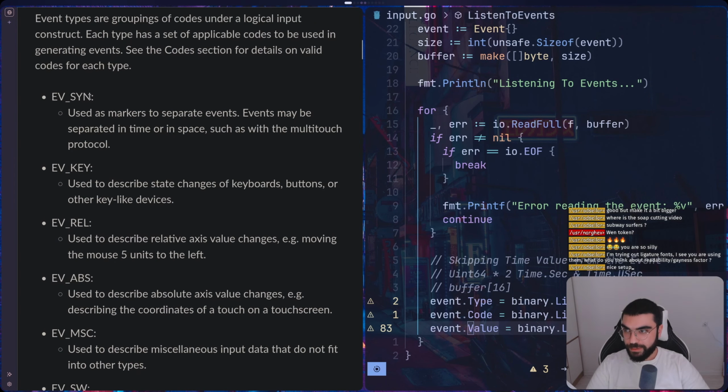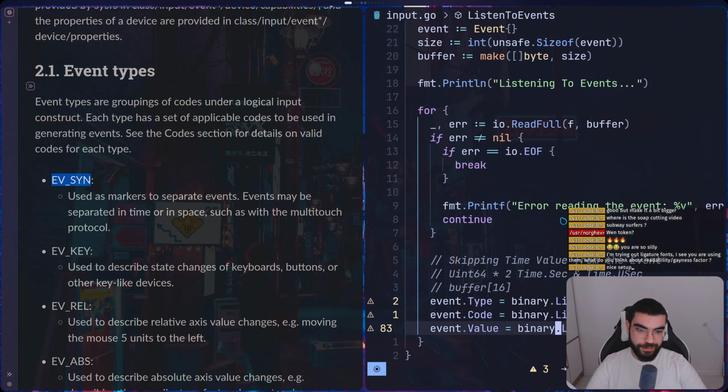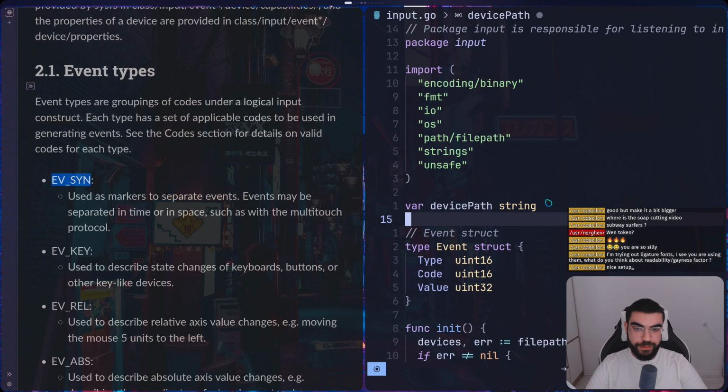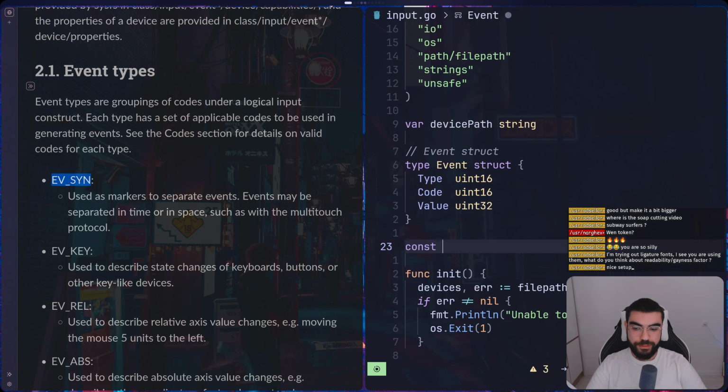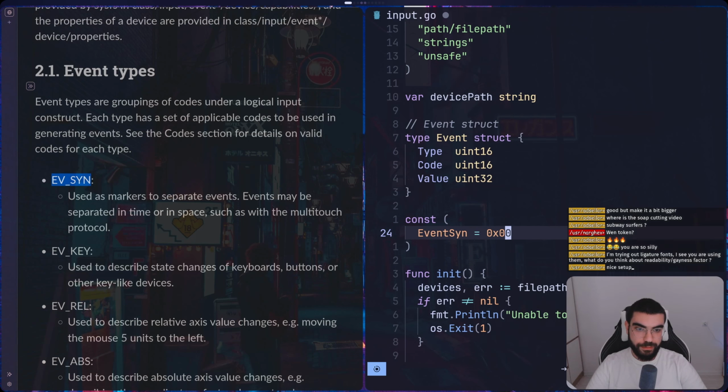We have event sync used as markers to separate events. So events may be separated by markers that are in event sync enums. So let's first of all create those enums. We're gonna create, let's do it here, const event sync. Let's do it like this.